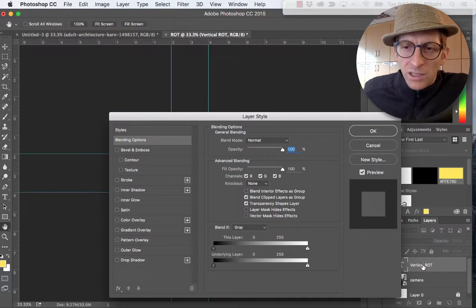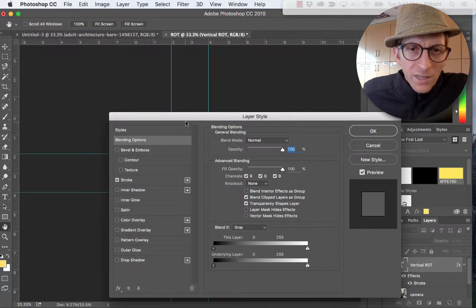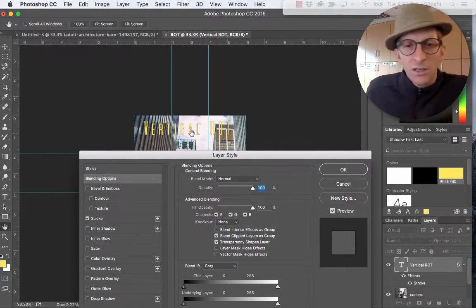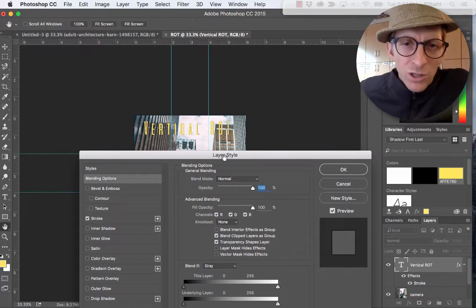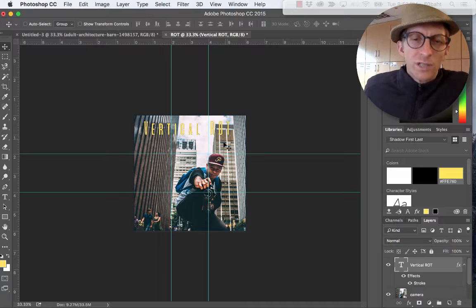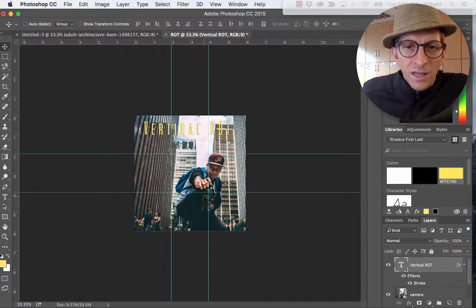Or if you double click the layer, or hit the F X function, you can hit stroke, okay? If it's a light color, you'll want a black. See how now it's a black? Or the opposite: if it's a dark color, you want a bright one. Okay, so it says vertical, ROT is rule of third, okay? And all the pictures are going to have a focal point at the rule of third as well.